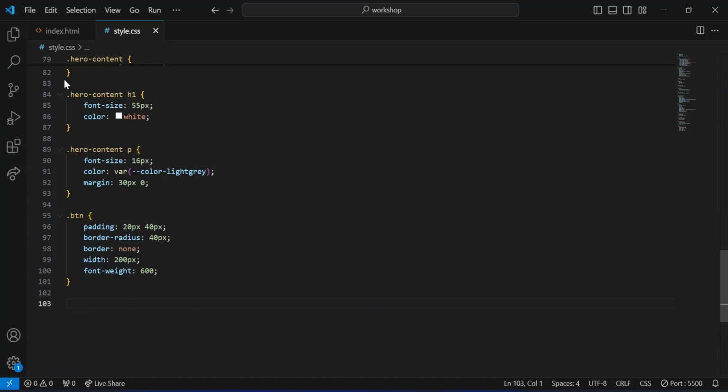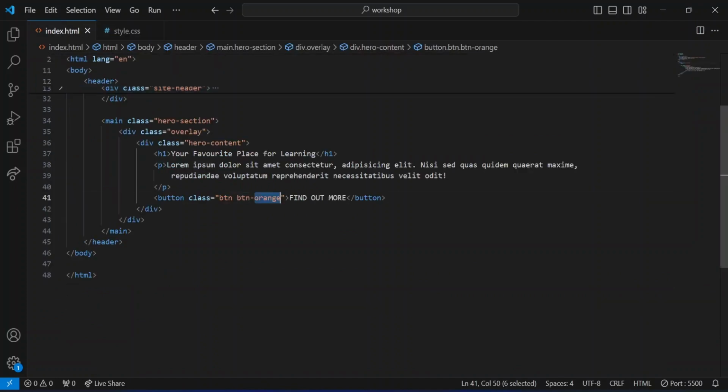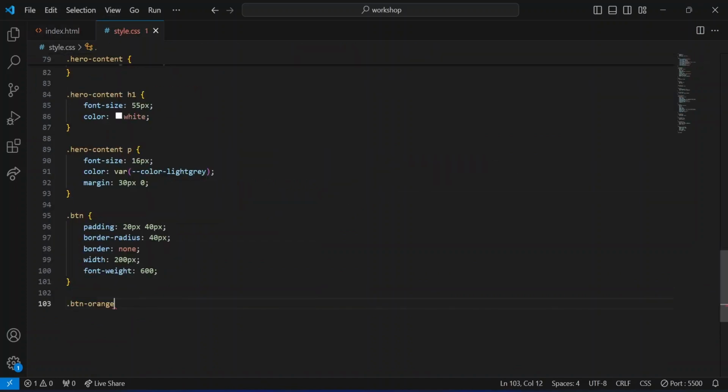Then afterwards we want to style this orange btn. We're gonna give this a background color of orange and a color of white.